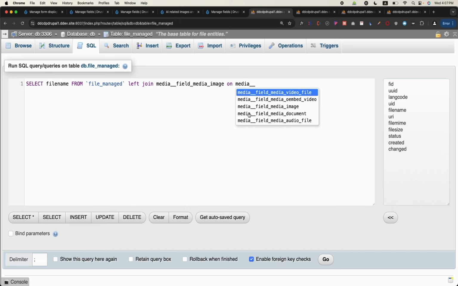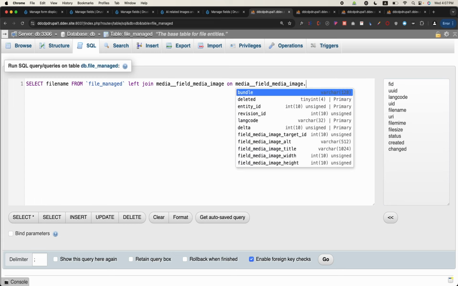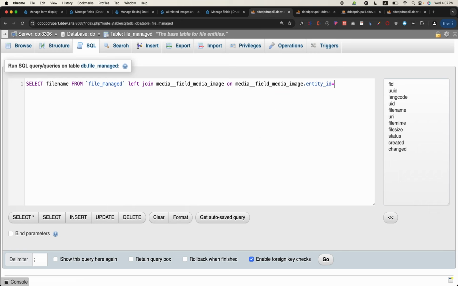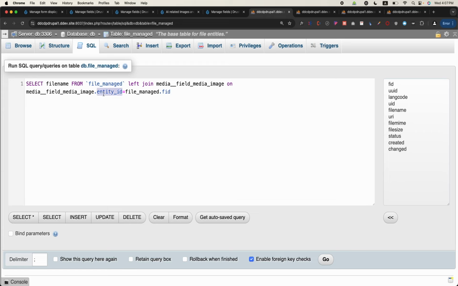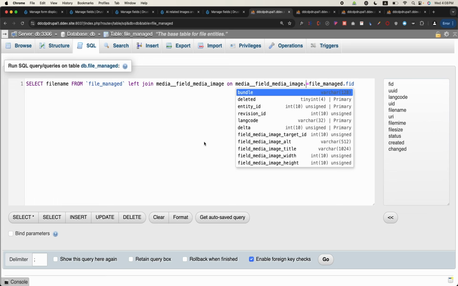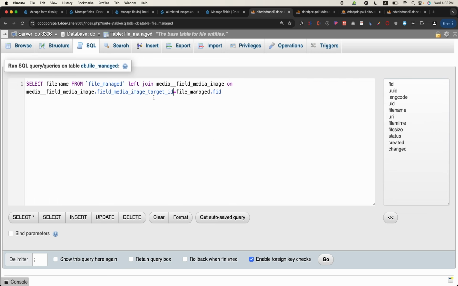Dot entity ID equals file manage dot FID. No, not the entity ID, but we will have it as target something. Media dot target ID. That's it.